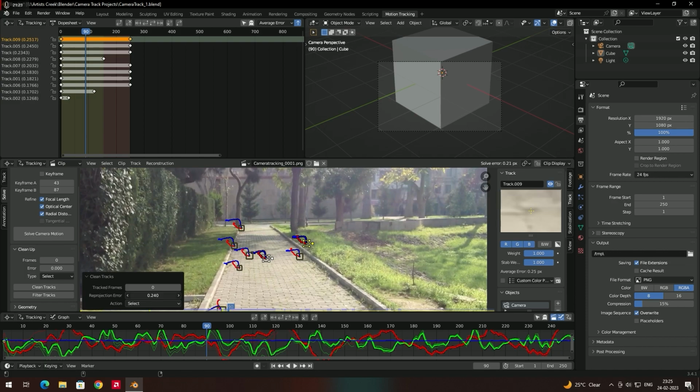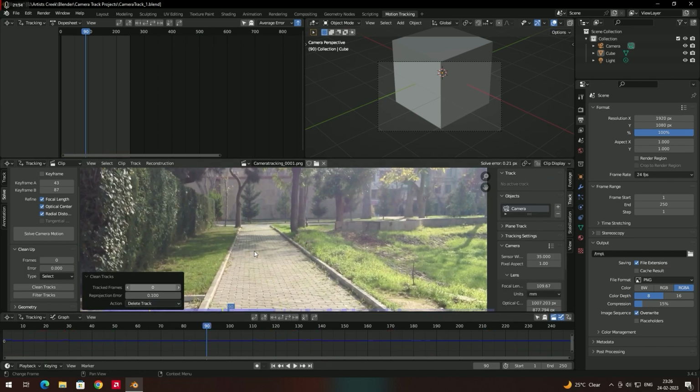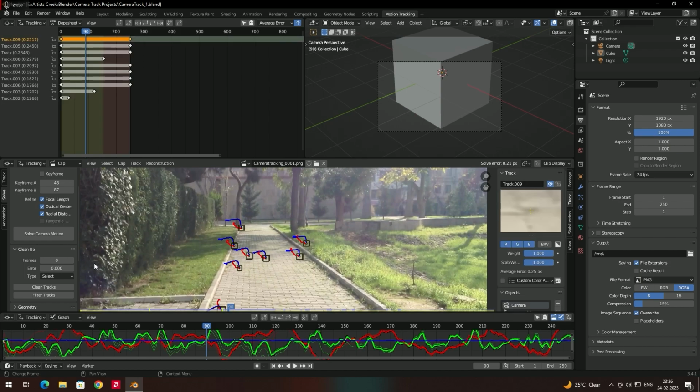Suppose I increase it, then see, all the track errors are below 0.27, that's why nothing has been selected. Suppose I type 0.1, it will select all the trackers because there are no trackers below 0.1 here. In this way we can filter the trackers, and here there is an action. If you want to select delete, you can delete these trackers. See, now it has been deleted. For now I will undo. In this way we can clean the trackers by using this cleanup option.